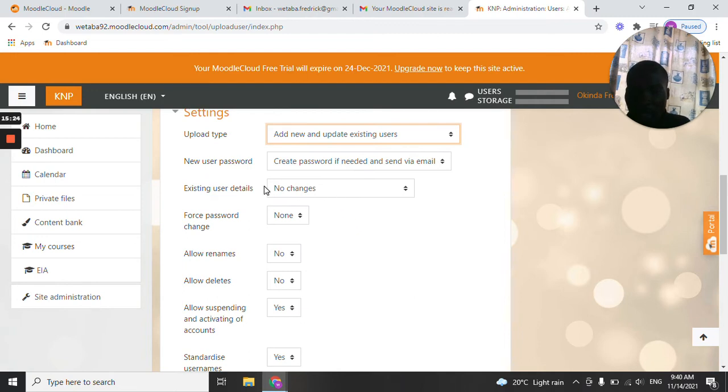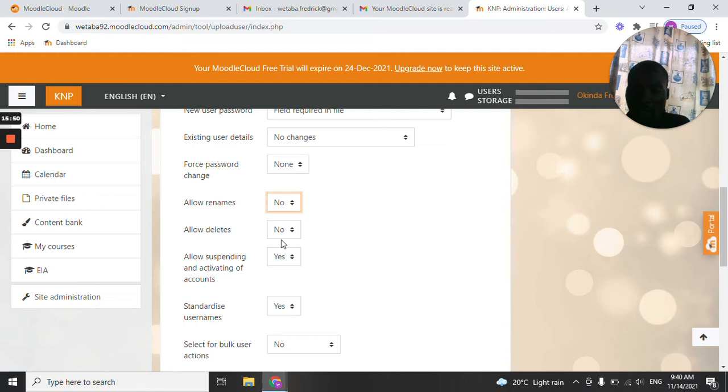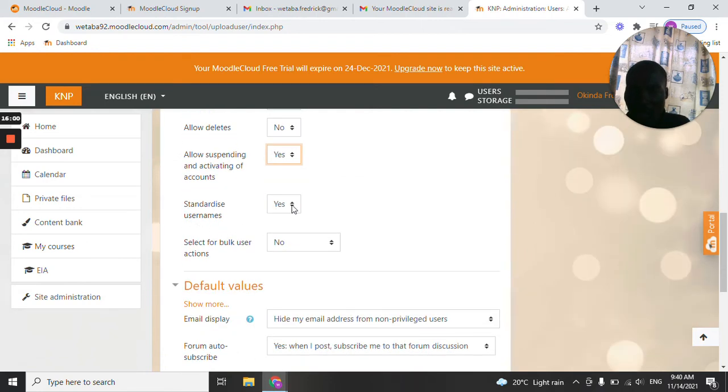Then I'll come here, where they ask about a new user password. Maybe you want to create a password if needed and send via email. I'll leave this one as field required in file, since I've added an email. Then existing user details, I'll leave no changes. Force password change, no. Allow renames, no. Allow deletes, no. Allow suspending and activating accounts, this one I'll allow yes for some reason. Standardize usernames, I'll say no.